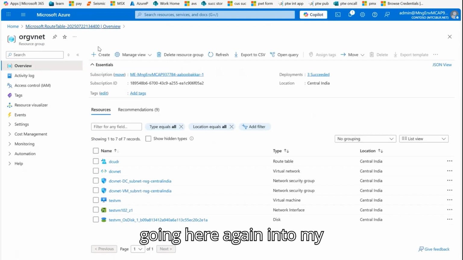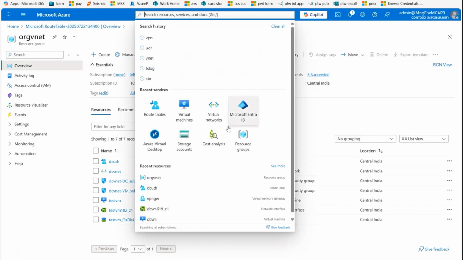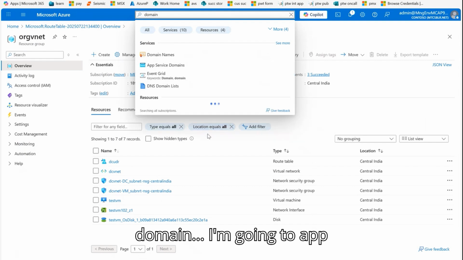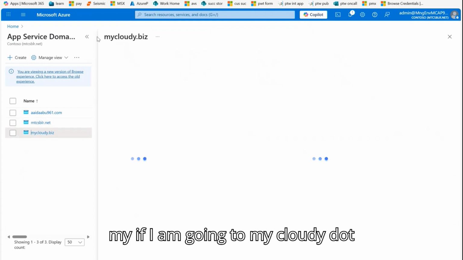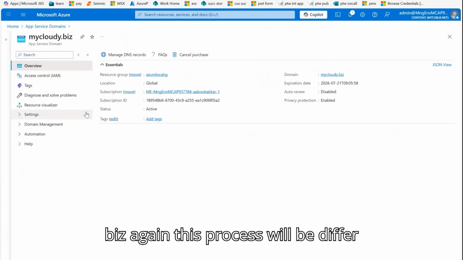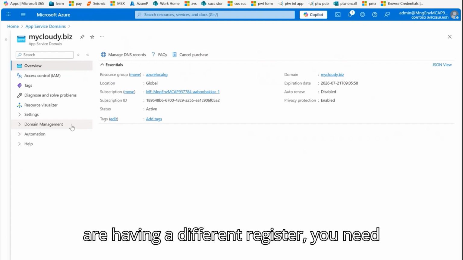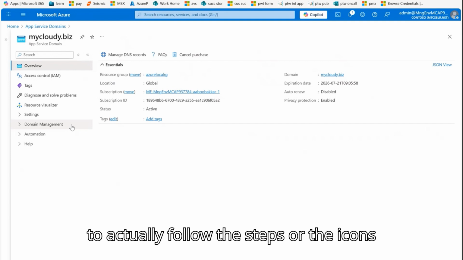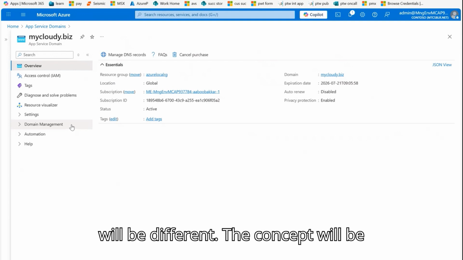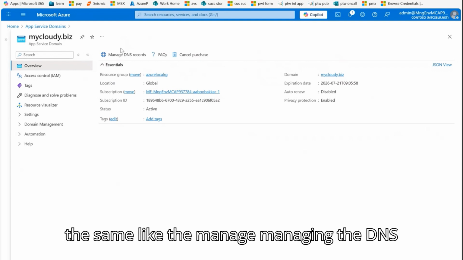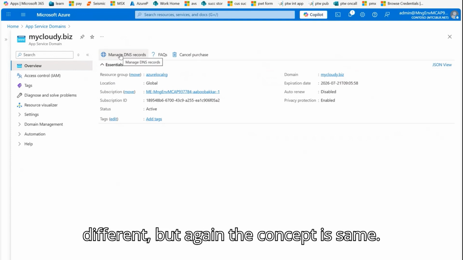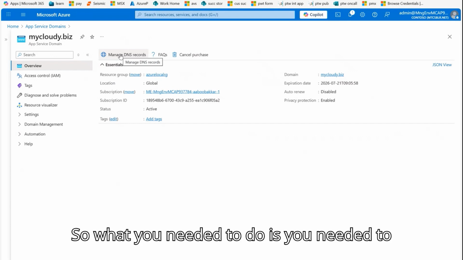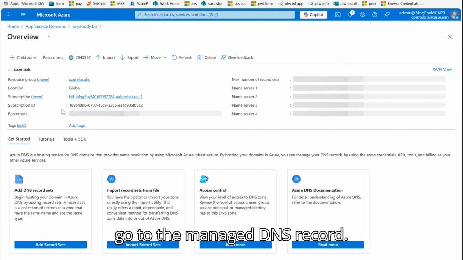So I am going here again into my App Service Domains, into my cloudy.biz. Again, this process will differ for different registrars. If you have a different registrar, you need to follow their steps, and the icons will be different. The concept will be the same, like managing the DNS records. The icons will be different, but the concept is the same. You need to go to manage DNS records.